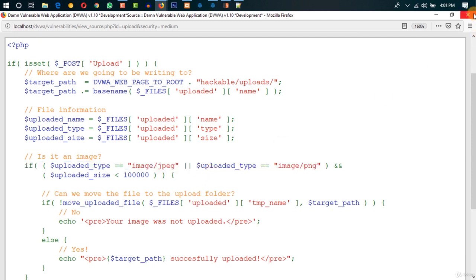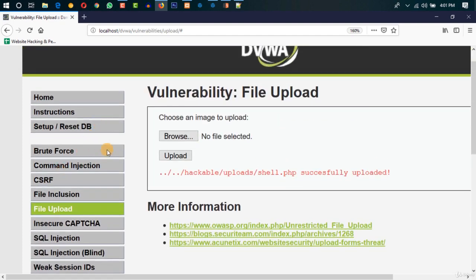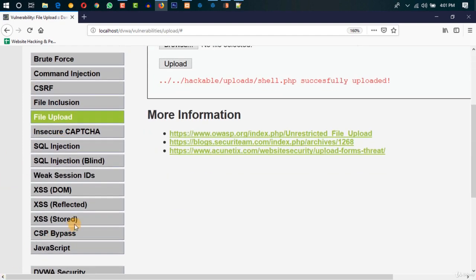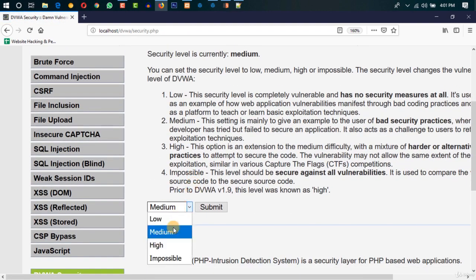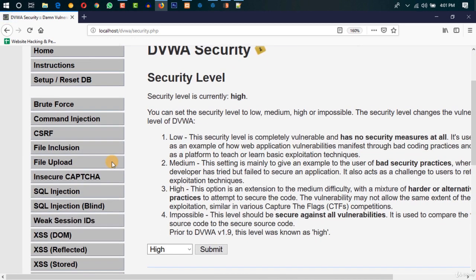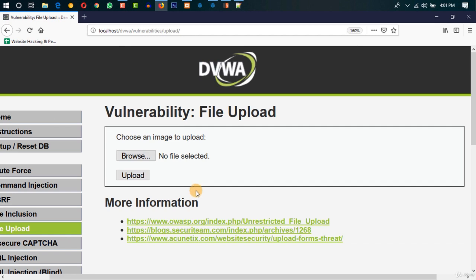Let me try something else, and I'm going to show you something on the high level of security. Now again, the high level of security in this case is treated as a hypothetical situation where the developer is thinking that this application is actually secure, and the developer is thinking that no one can upload a file and then change its extension. Okay, that's the thing. So if you don't understand this thing, let me explain it to you.